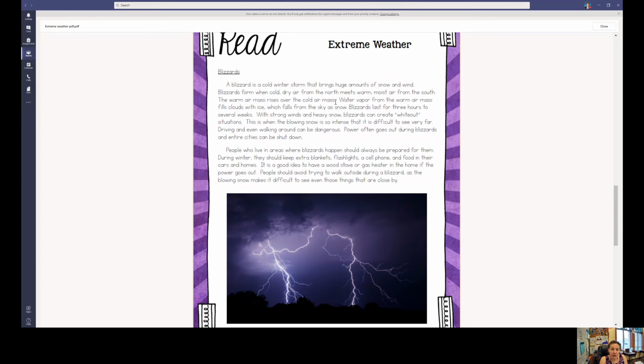With strong winds and heavy snow, blizzards can create whiteout situations. This is when the blowing snow is so intense that it's difficult to see very far. Driving and even walking around can be dangerous. Power often goes out during blizzards, and entire cities can be shut down.